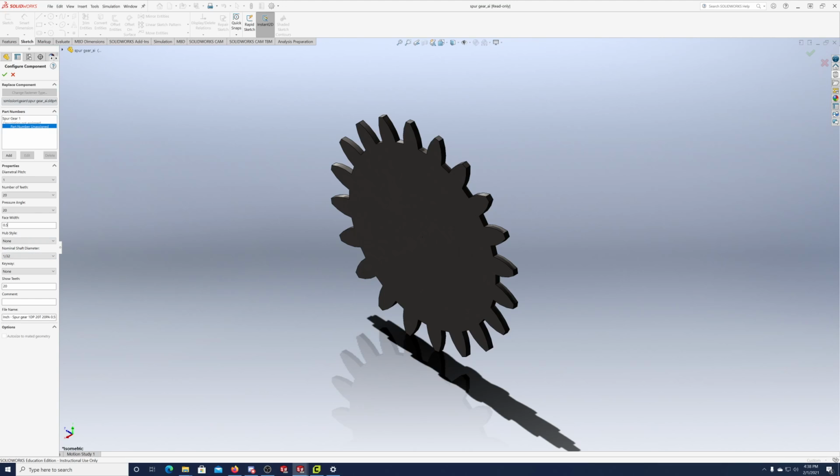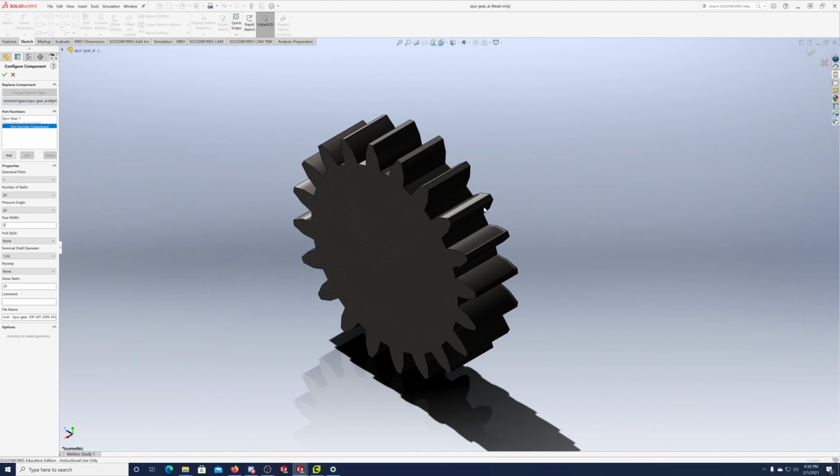The face width, let's do like 5. That just makes your gear thicker. You probably want a relatively wide face width the bigger you make your gears, but you also want them to be the same, right? So if I have this gear and then I add in another gear that's way smaller, you kind of want it to be a similar width so that they match up nicely.